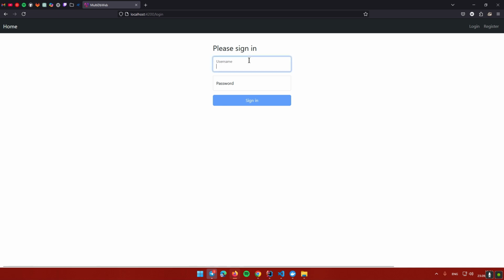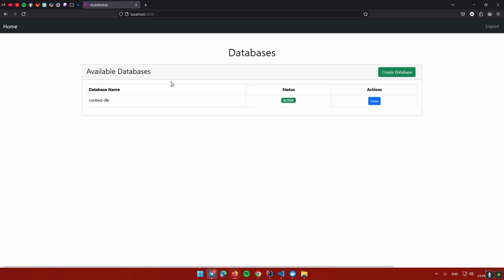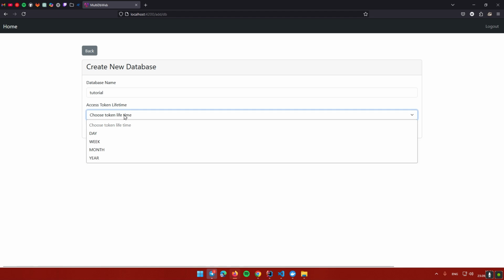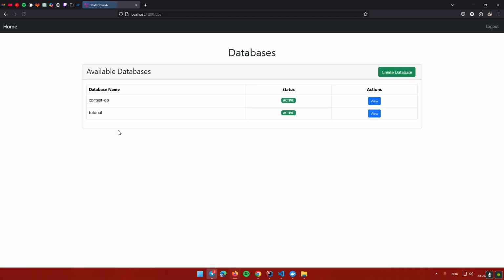So let's sign in to start using this application. I already have an account, so let's use it. We see that this account has only one database, so let's create a new one for this tutorial. Let's call it tutorial, and also select the token lifetime. Let's say it will be available for a day. So we created a new database with the name tutorial.